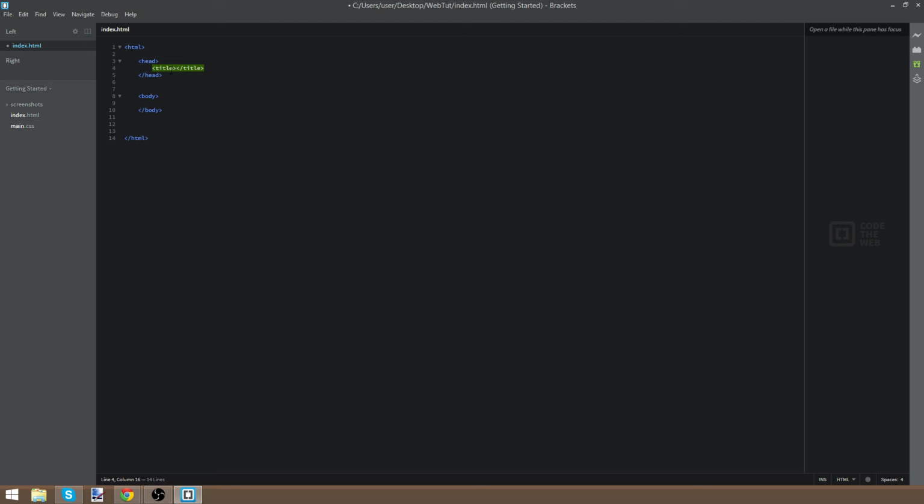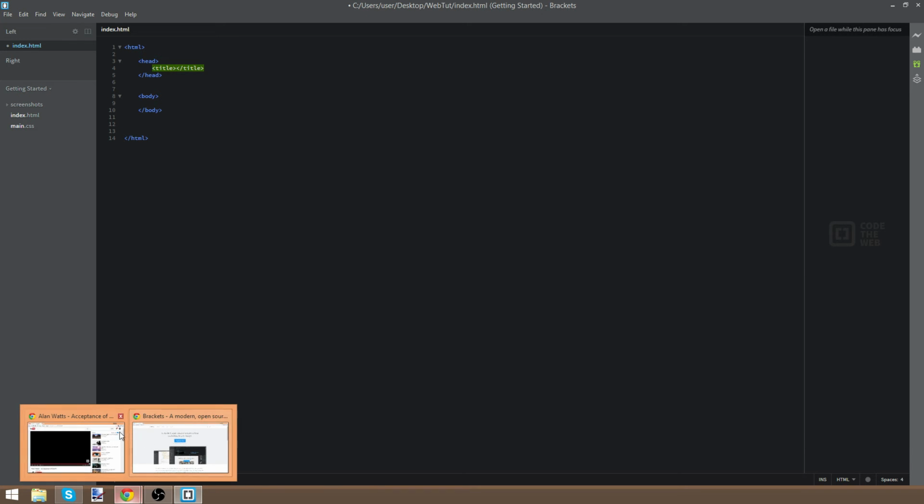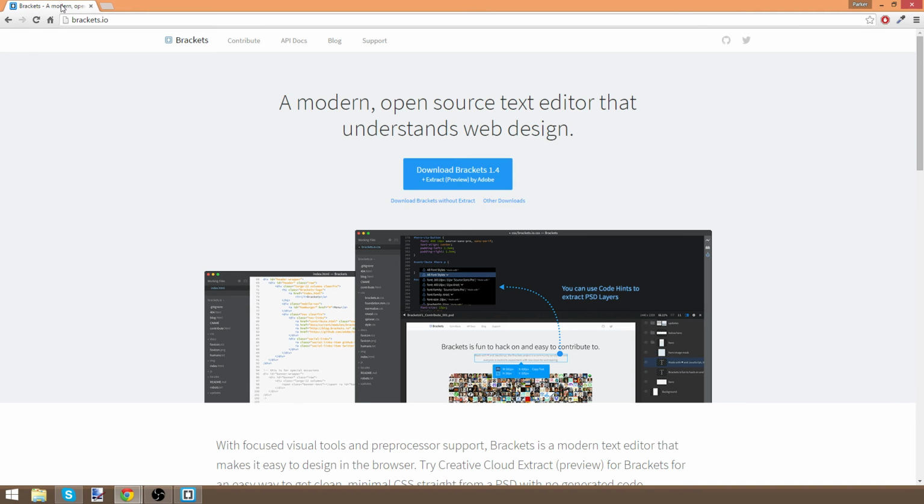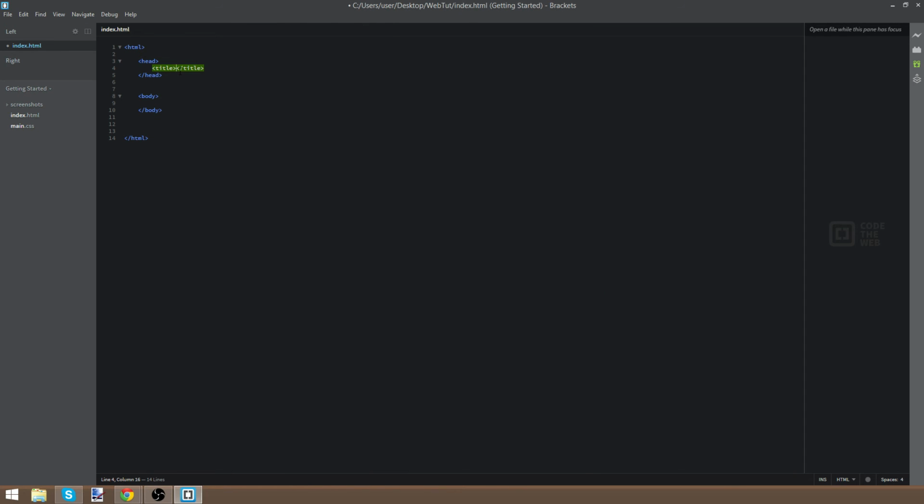And this is the title of your website. So on Google, if I go to Brackets, this is your title here. You've got your favicon, which is the little image, and then we have the title. So their title is "Brackets - a modern, open source code editor that understands web design." So this is the title of your website, and we change that by putting text in here. So let's say "My New Website" or something like that. It can be whatever you want, whatever your website is, but it's my new website.